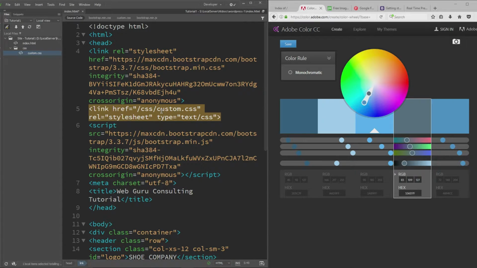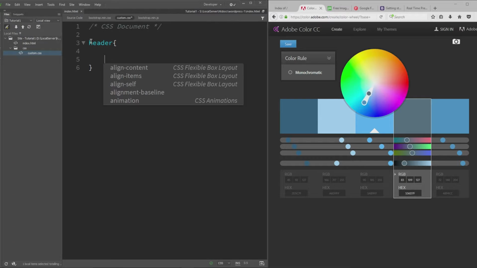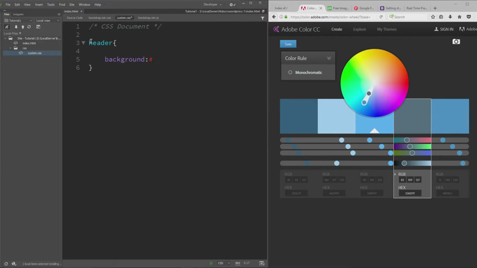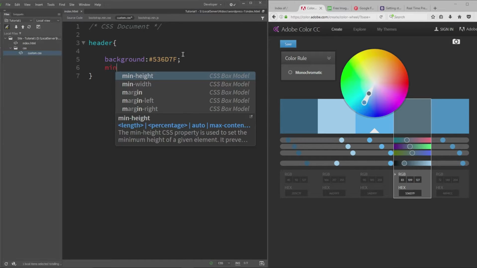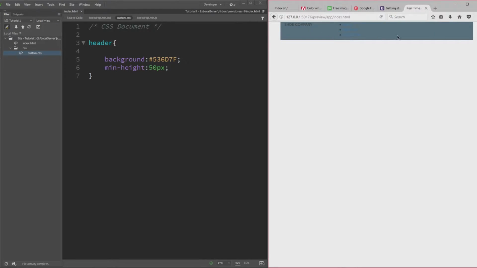Now it's already referencing it. I save it. I can access this now. We'll go to our header. We'll go backgrounds. Hex colors, always use a hash or pound sign, depending on the generation that you're in, learning to code. And then for you guys to see this in action, we'll give this a min height of 50px. Let's go back to real time. Nice. Now we have a header section.